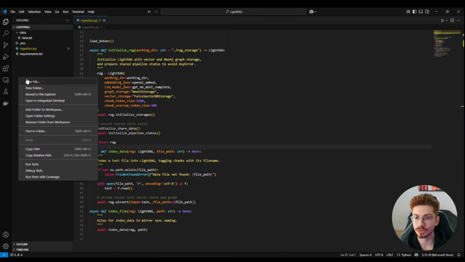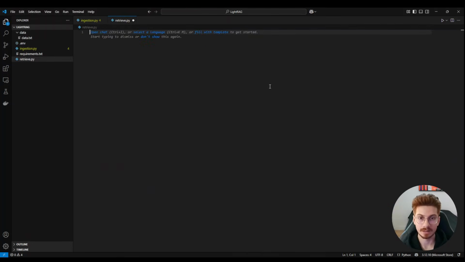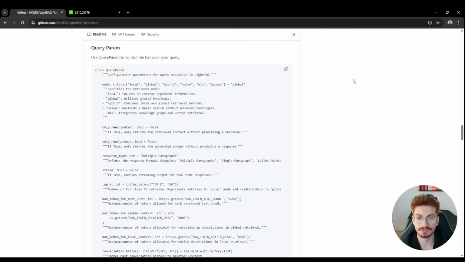The next file that I'm going to create is to retrieve the information. And this is the function for retrieving. Everything happens through the query param function. We are retrieving the top K, which are the 5 first chunks that are similar to the query the user entered, and the mode that we are retrieving the information. But what is the mode here exactly? If you go back to the official GitHub repository, you will see all the modes you can use to retrieve information. We're going to use the mix one, which integrates the knowledge graph and vector retrieval.